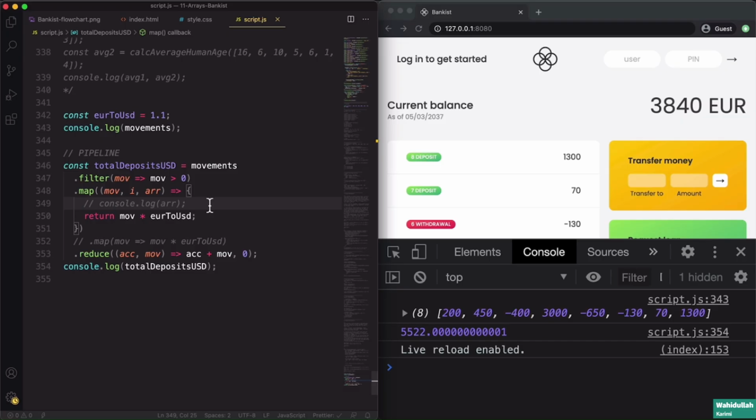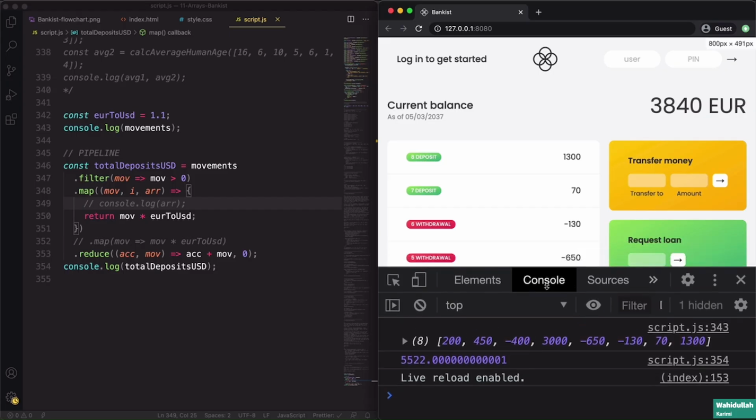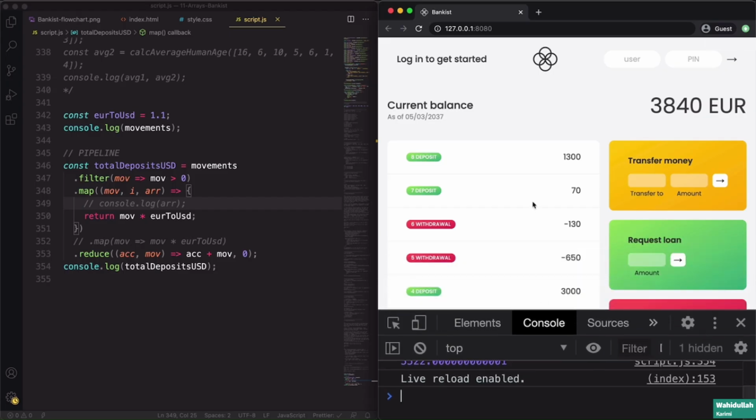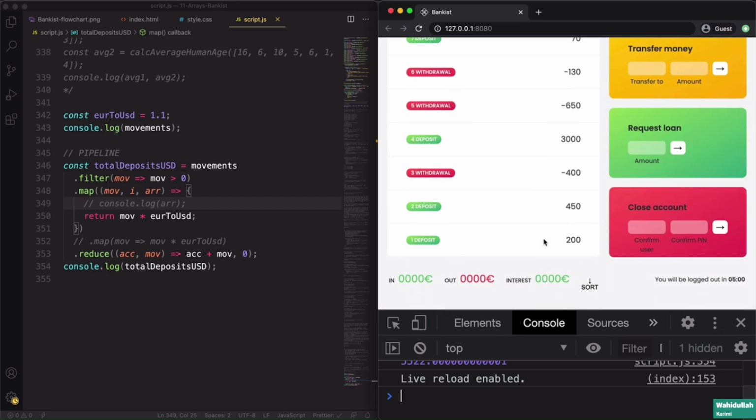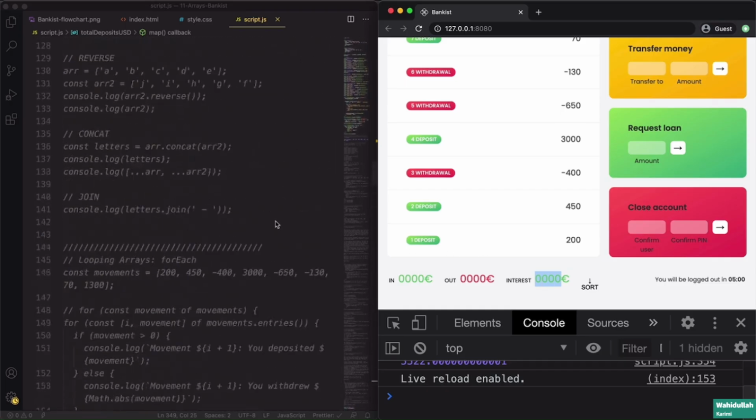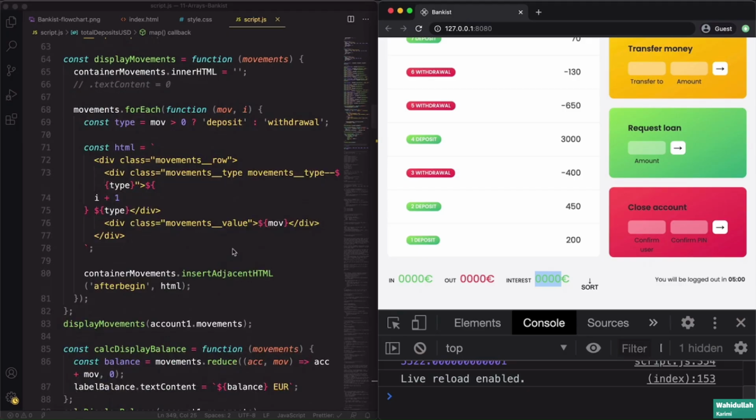All right, and so now that we know how this chaining works, we can go back to our application here. Let's give us some more space, and we can now calculate these statistics down here. So that's all of the deposits, so incomes here basically. Then we have the outcomes, so that's the sum of all the withdrawals, and then also an interest that the bank might pay us.